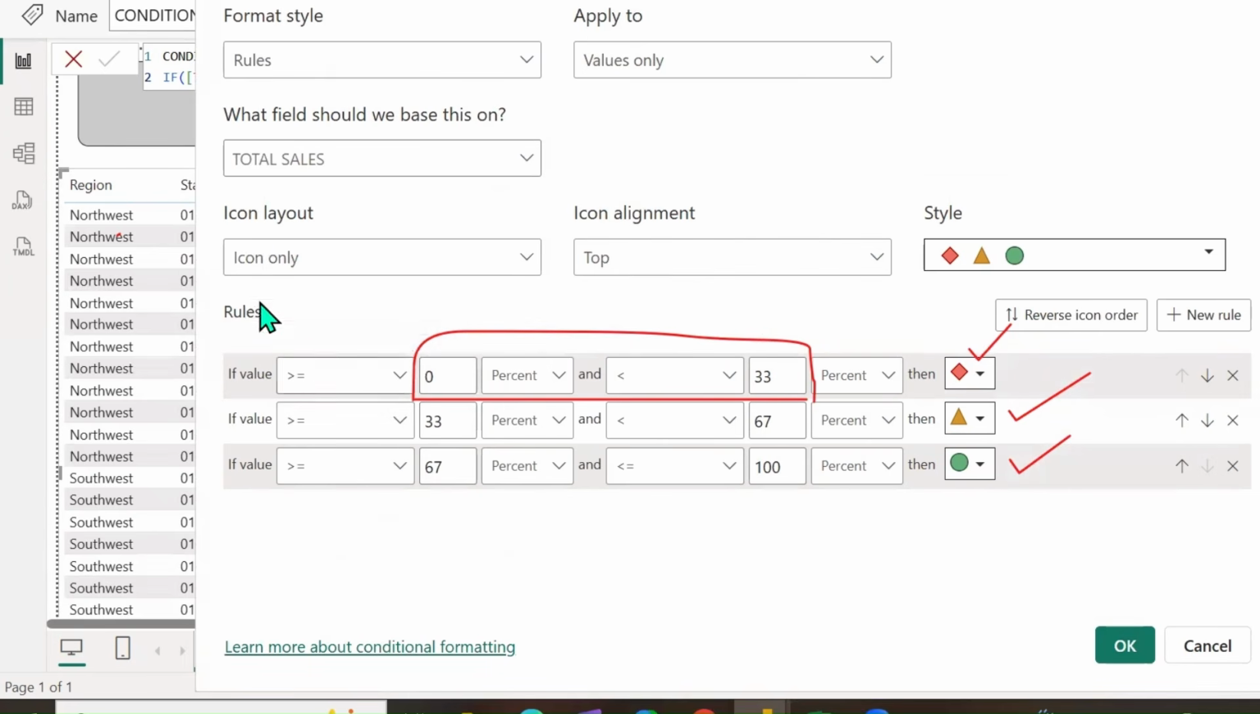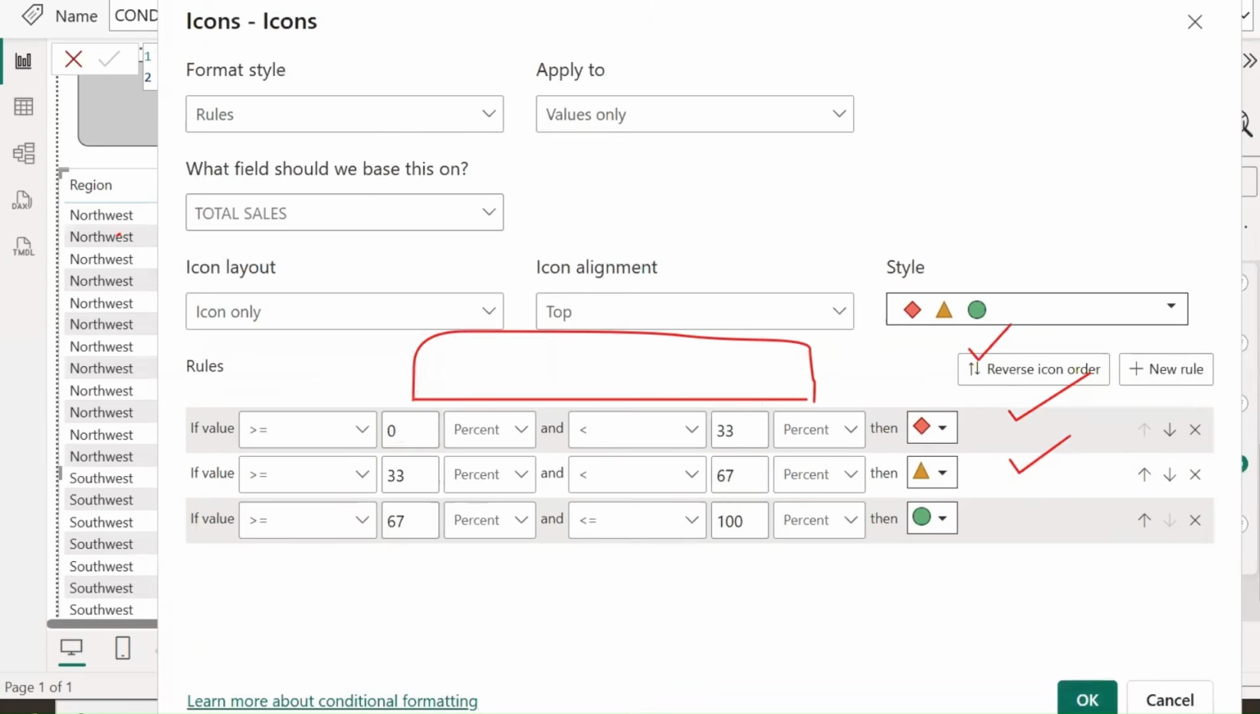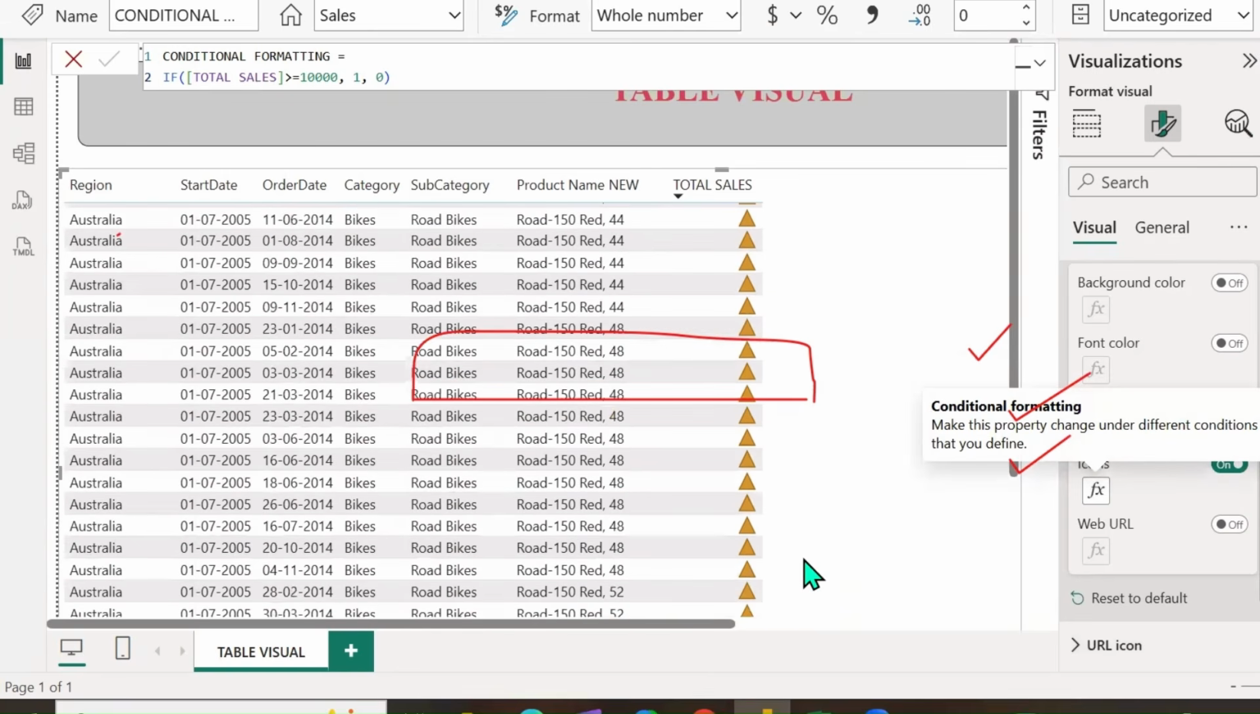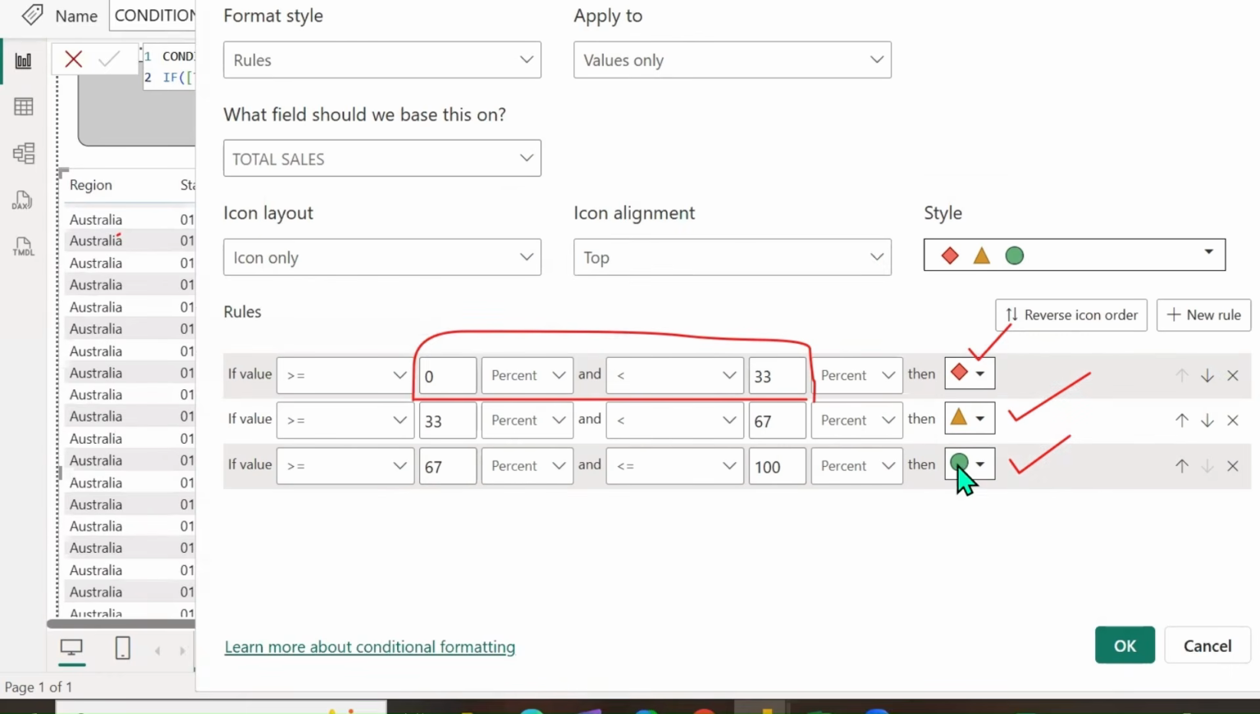Okay, we will not get the values. If you see here, you see 7730 that we have. If I click on OK, we will only get the icons. Let me click on the FX again.